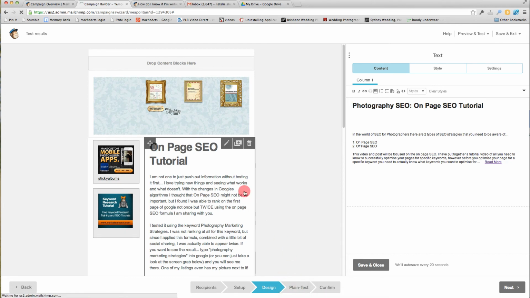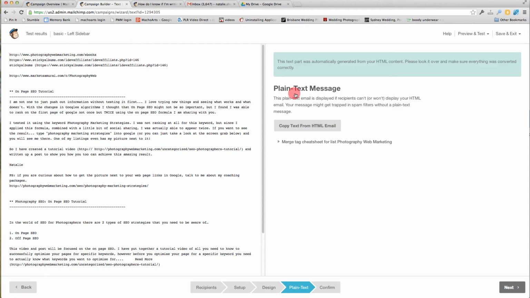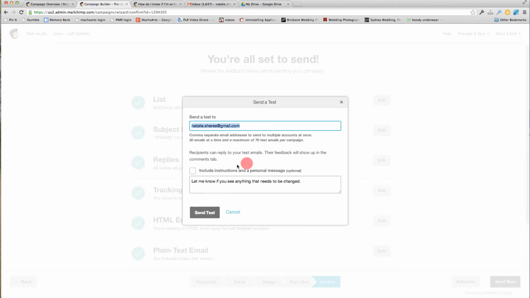Then we move over to plain text, and all we do here is just copy text from the HTML email and click next. And then what you want to do is click up here in the preview and test button, and we want to send a test email. So in this section you would put your own email address so you can test it.